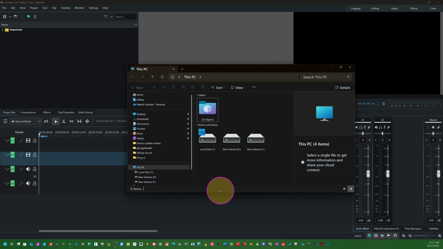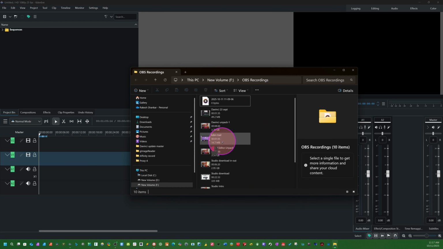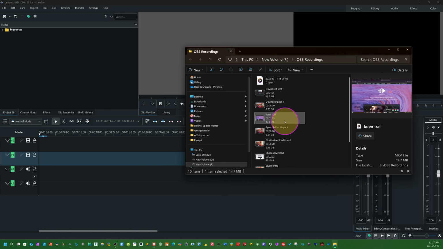For example, I have media here in File Explorer. Just come here. We have a file here. You can see here I have a video recorded in OBS Studio. If you want to import, it's very easy. Just drag this directly to here. You see the project bin. We have the project bin here.